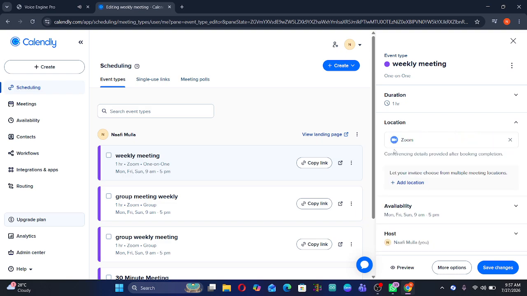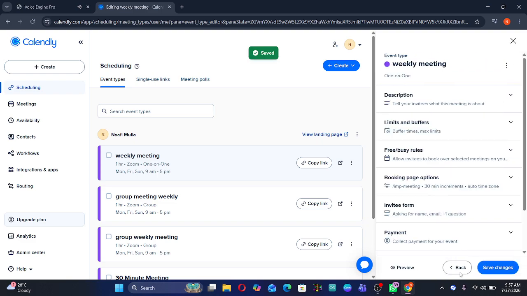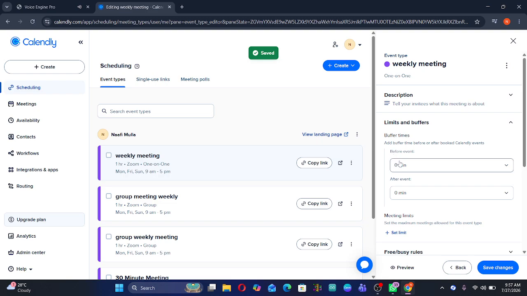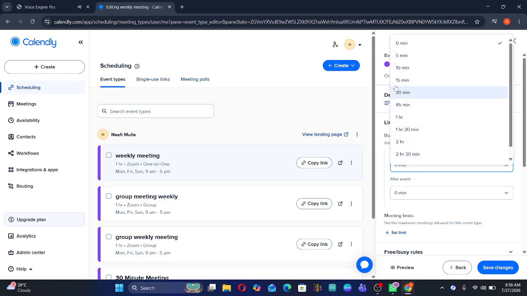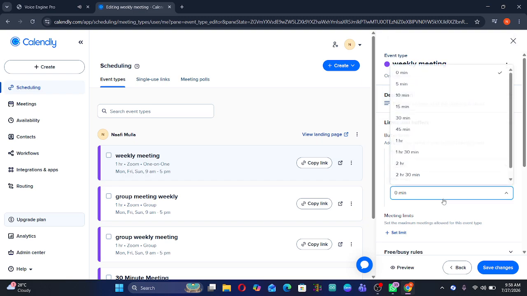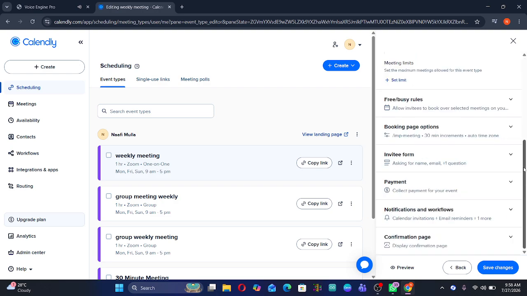Once you've made those changes, you might want to check out some of the additional customization options. Click on More Options, and you'll find some valuable settings. If you want to change things such as the buffer time between meetings, say if you want to create a 10-minute gap between appointments so you have time to prepare, you can adjust that here. You can also set a limit on how many people can book during a given time frame. This is especially useful if you're running a group event and want to cap attendance for a more intimate experience.